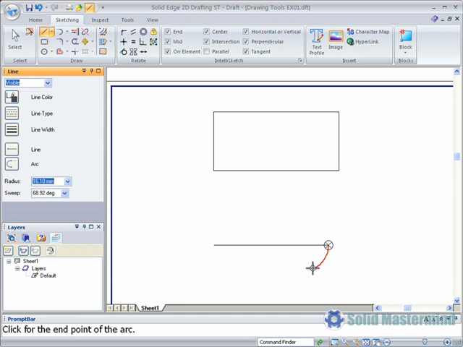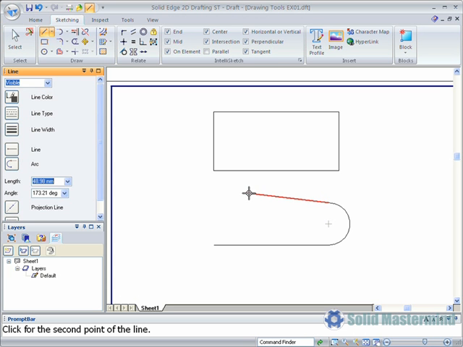Notice too how the fields in the command bar feed back the radius and sweep angle. In this example, we create the arc tangent and to the right. As soon as the arc has been created, the command reverts back to the line mode, but can be switched back to arc mode if required.